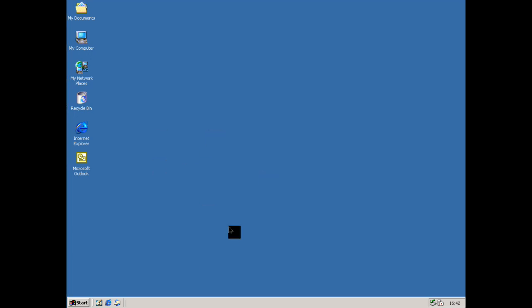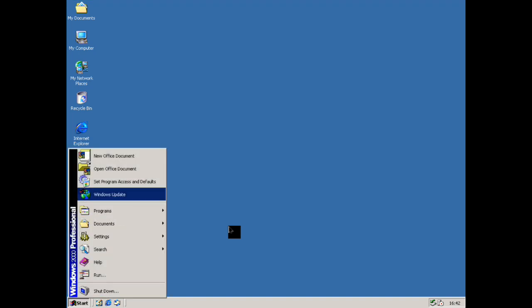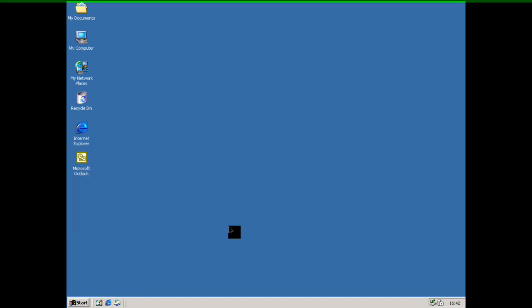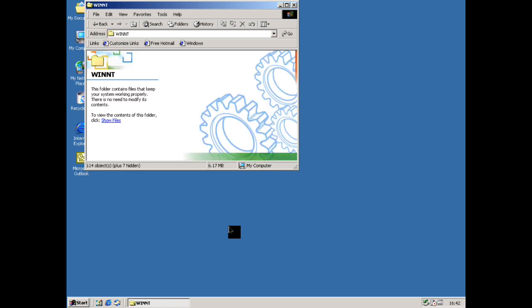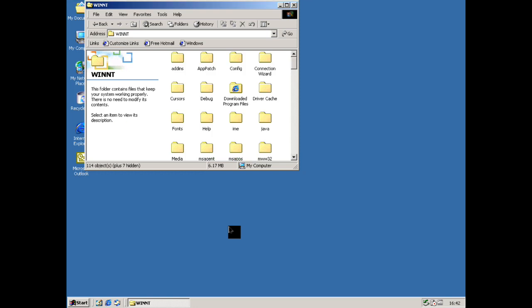Yep, again using creative sound drivers. Never mind. So here's the Windows 2000 desktop. Lot of things that I can show you on here. As we can see, we've got the active desktop, just like in Windows 98. If we go to the WinNT folder, we again have the warning.